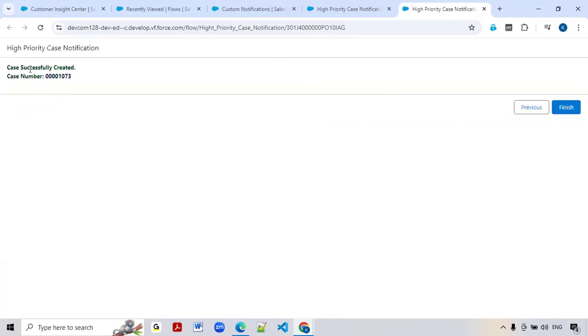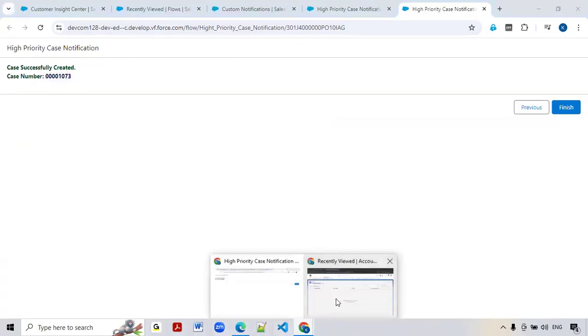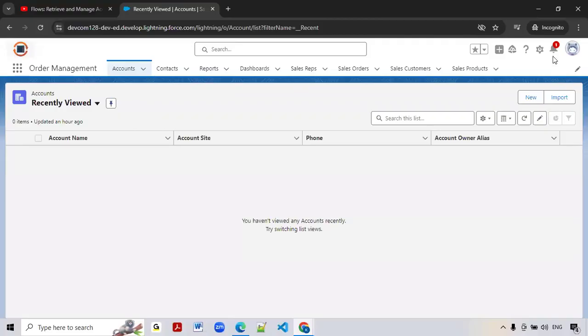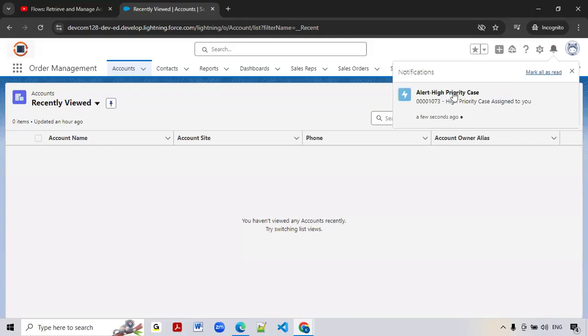See here, the case is successfully created. Let's come to the other user. See here, the notification is triggered. One is showing now, earlier we didn't have it. So click on it here. See here, Alert, high priority case. This is the title. This is the body, what we gave as the body.